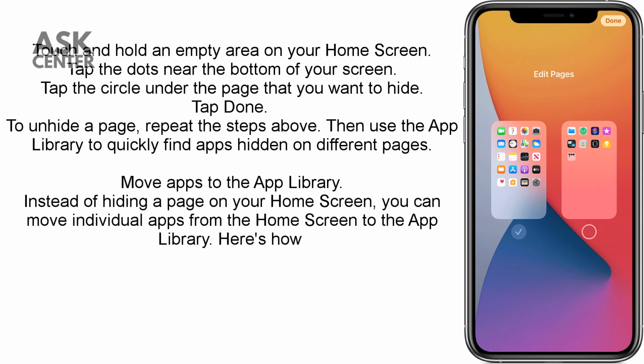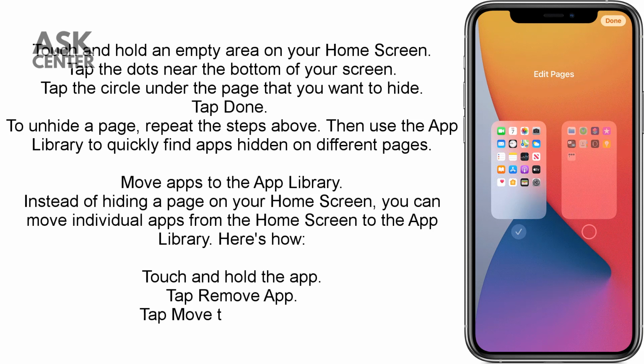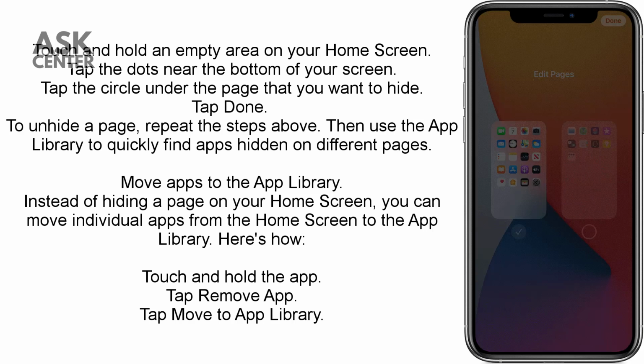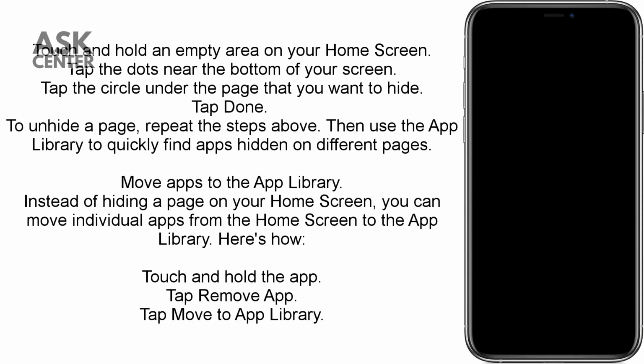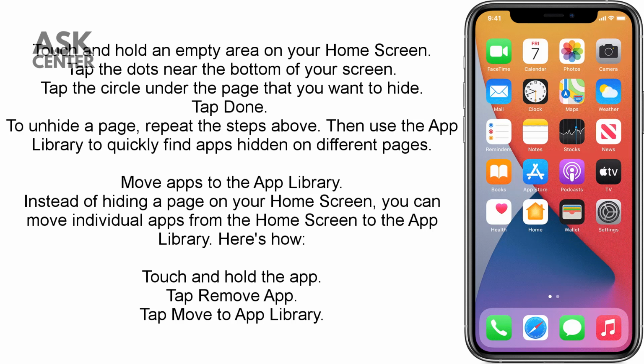Move apps to the app library. Instead of hiding a page on your home screen, you can move individual apps from the home screen to the app library. Here's how. Touch and hold the app. Tap Remove App. Tap Move to App Library.